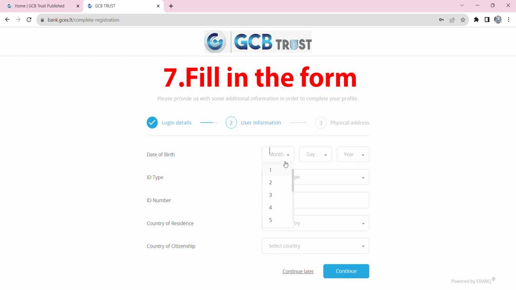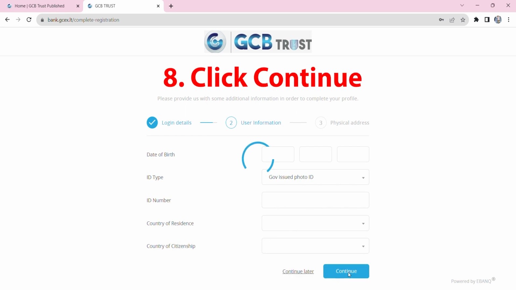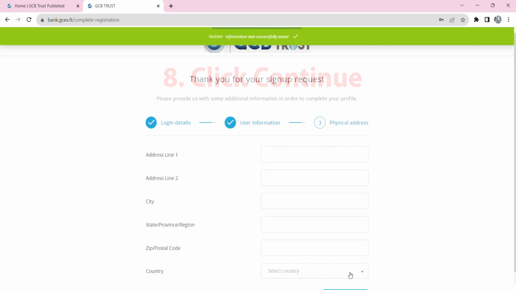Following this, enter the date of birth, ID type, whether it's a passport, driver's license, or government-issued photo ID, and ID number. After that, enter the country of residence and citizenship, then click Continue to proceed. The message "Successful information was successfully saved" will appear.